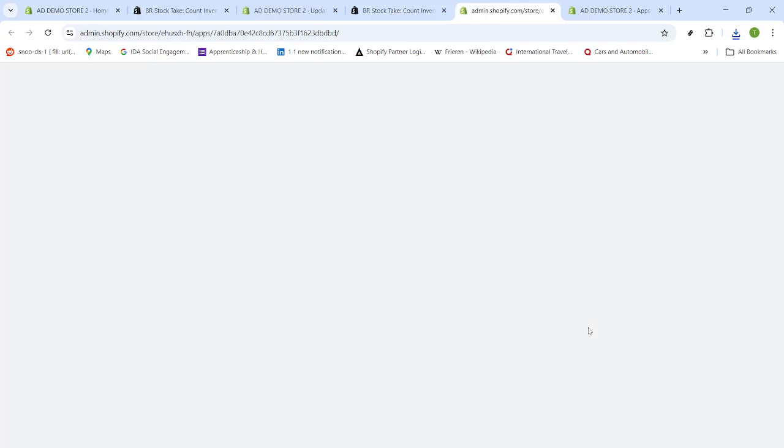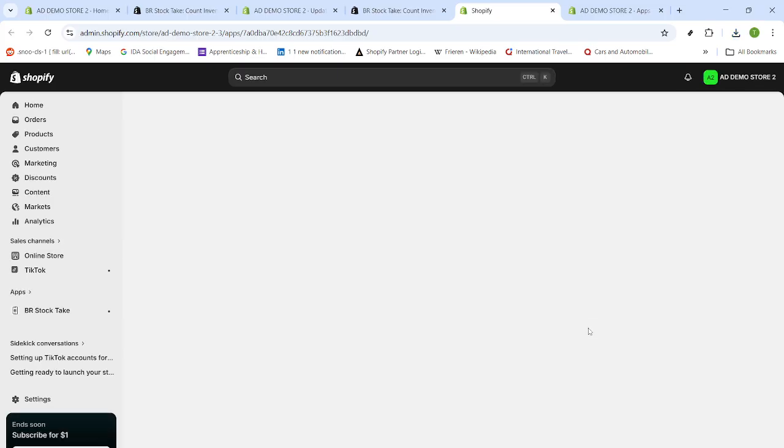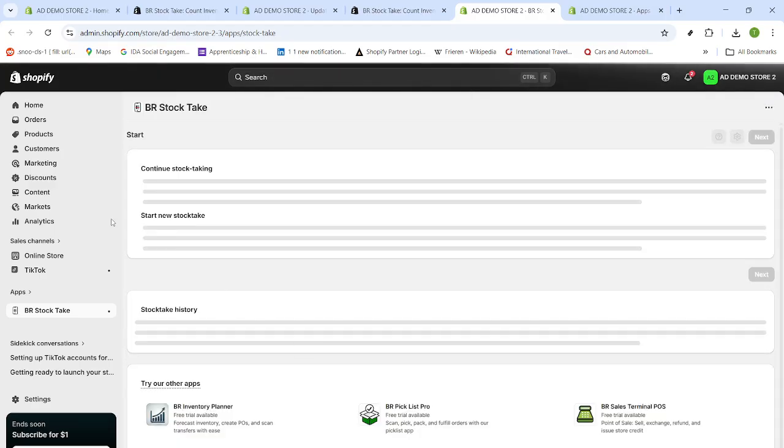You'll notice there's a Stocktake History area. Open that to see where completed or in-progress counts will appear, then close it. There's also a Try Our Other Apps section. Take a quick look so you know where it is, then return to the setup and click Next.